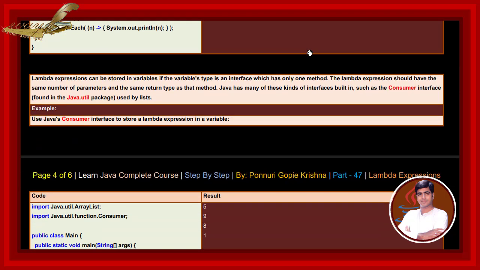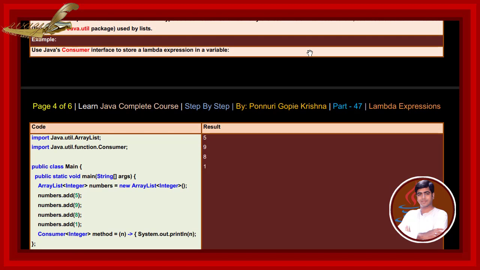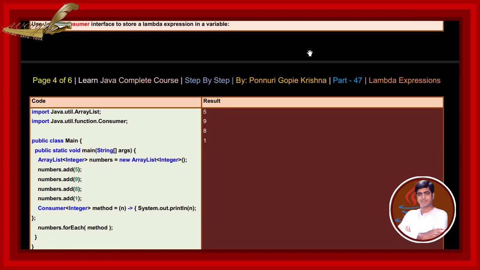Lambda expressions can be stored in variables if the variable's type is an interface which has only one method. The Lambda expression should have the same number of parameters and the same return type as that method. Java has many of these kinds of interfaces built in, such as the Consumer interface found in the java.util package, used by lists. Use the Java Consumer interface to store a Lambda expression in a variable. See, if we write and execute this code, the output result printed is 5981.